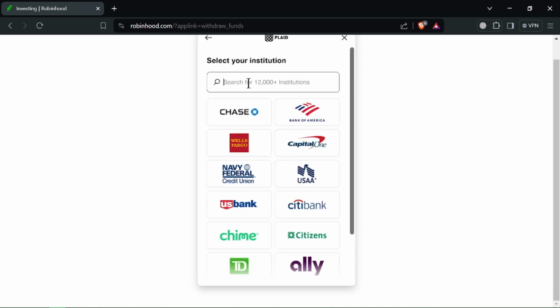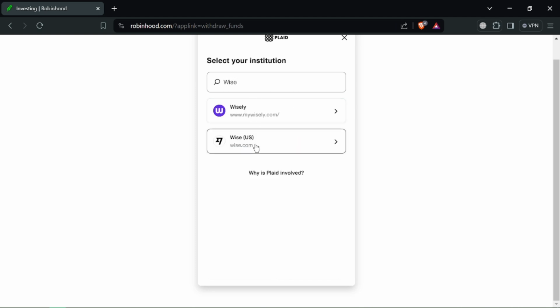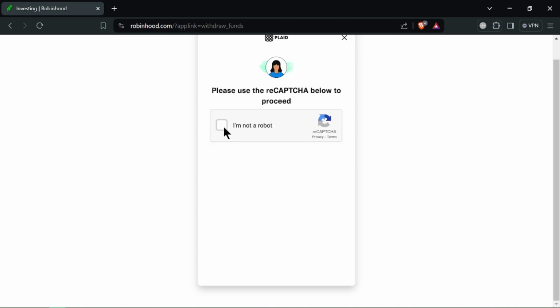And that's all. Robinhood makes withdrawing your money simple. Remember, it might take a few days to see the funds reflected in your bank account. Easy, right? Now you can withdraw your cash from Robinhood whenever you need it.